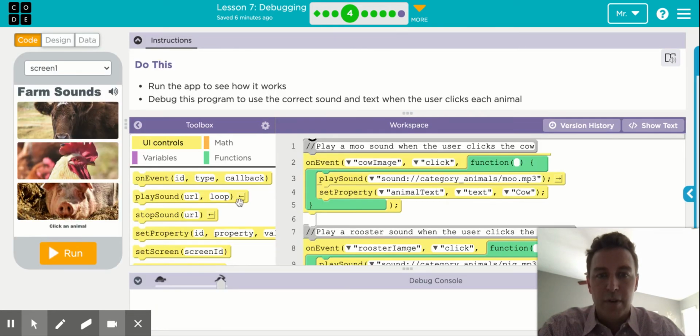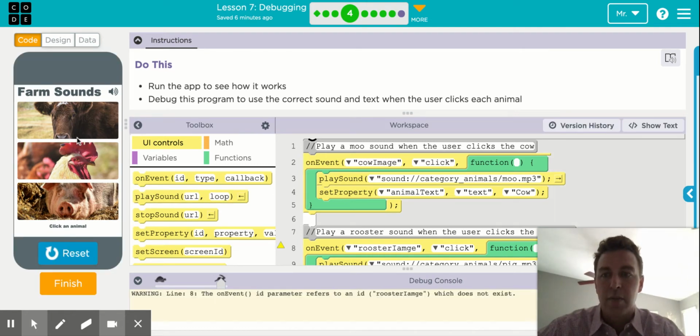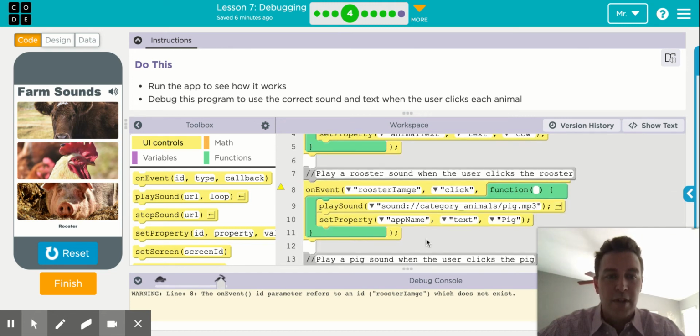The computer's a little slow today. All right, this one gets a little trickier. Now we have our cow, we have our pig. I click on a rooster, and then all of a sudden we have an issue here. Our rooster does not play a sound. Our pig is making that sound. So we've got to fix this here.